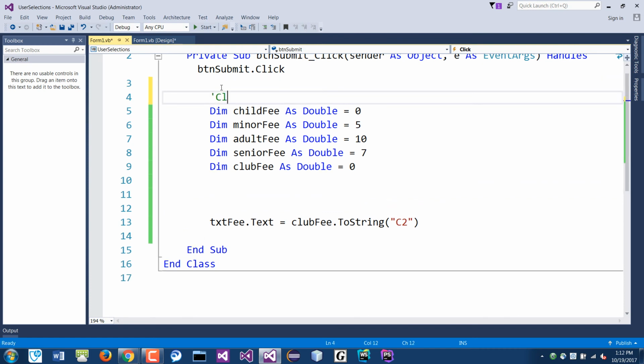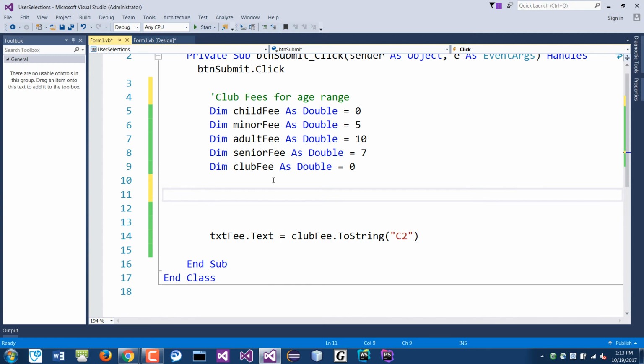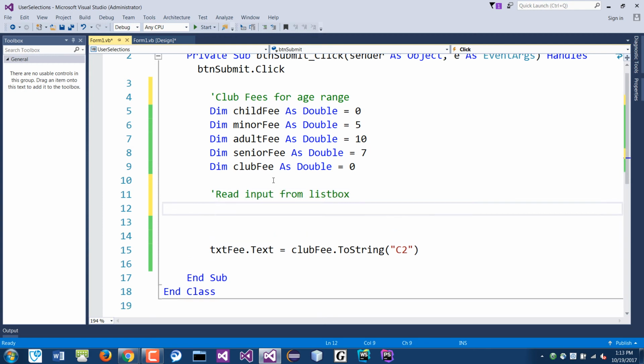These are just the fees, right? You can comment this, so you can say club fees for age range. And then now I'm going to read the input. Read input from the list box.